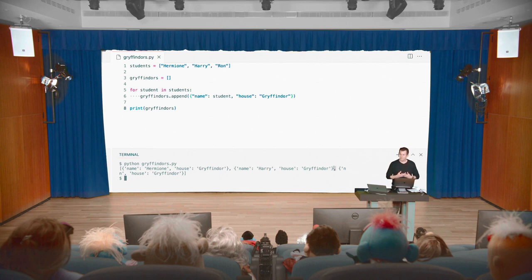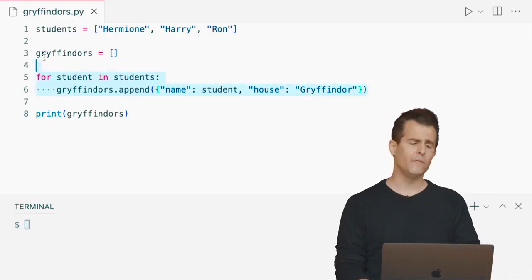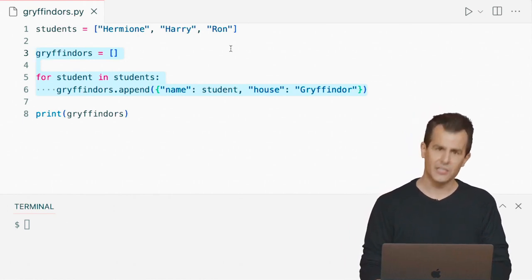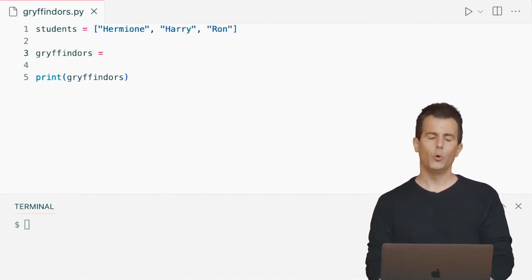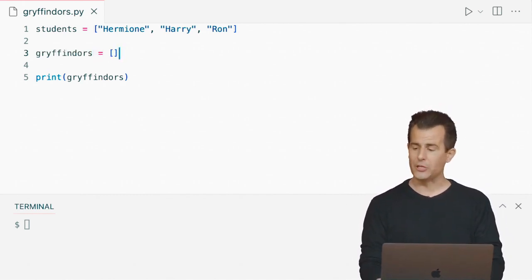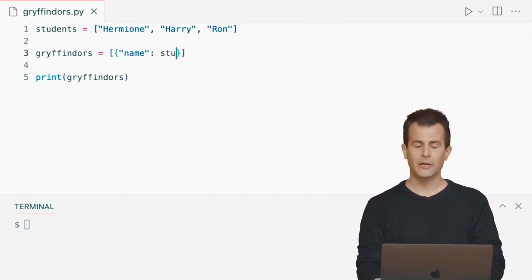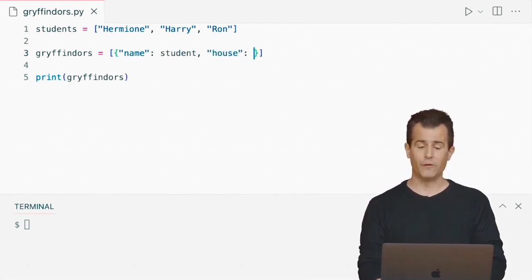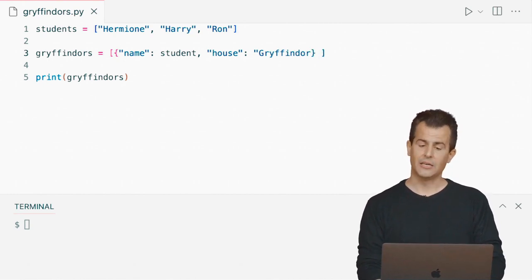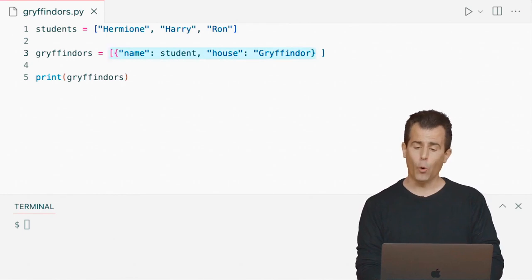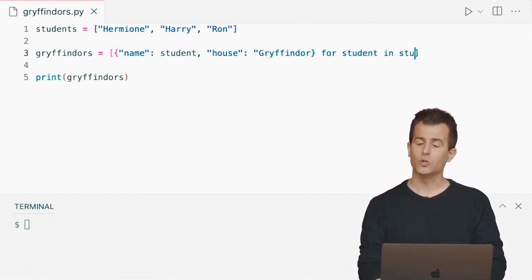But here's where, again, with dictionary comprehensions or really list comprehensions first, can we do this a little more succinctly? Let me clear my terminal window. Let's get rid of this initially empty list and this for loop that appends to it. And let's just do this. A Gryffindors variable will equal the following list comprehension. Inside of that list, I want a dictionary structured with someone's name and their name, someone's house, and only for now Gryffindor. And that's it. But I want one of these dict objects here in these curly braces for each student in students.